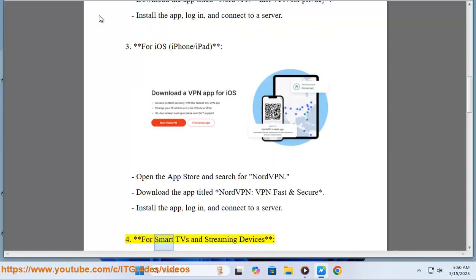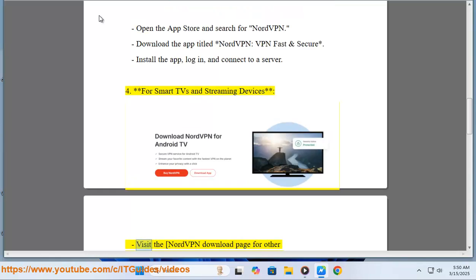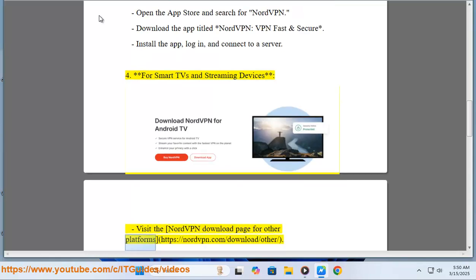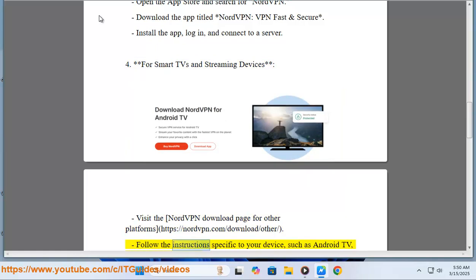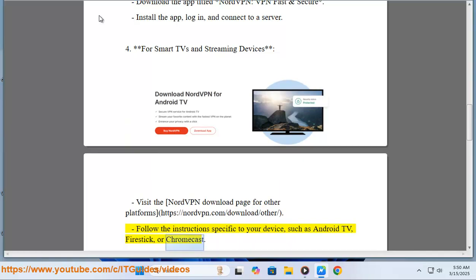4. For smart TVs and streaming devices, visit the NordVPN download page for other platforms, https://nordvpn.com/download/other. Follow the instructions specific to your device, such as Android TV, Fire Stick, or Chromecast.